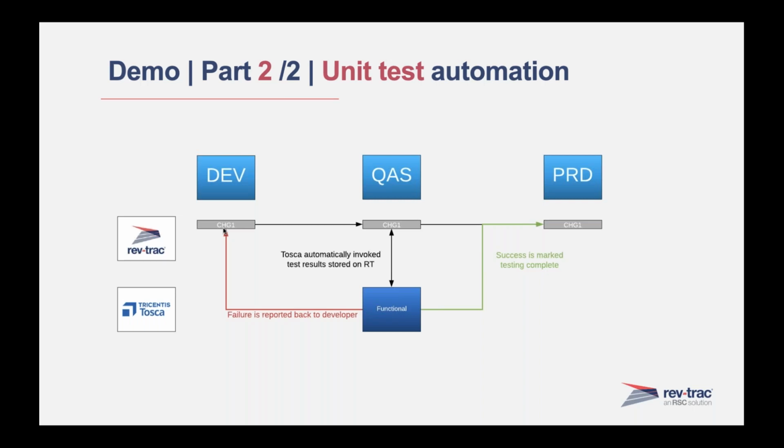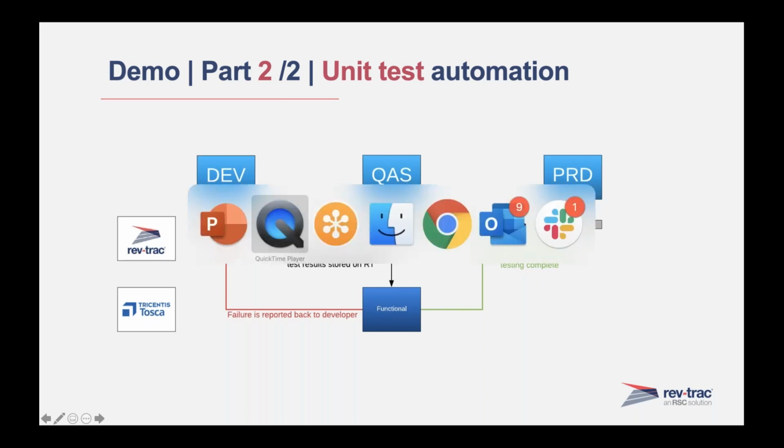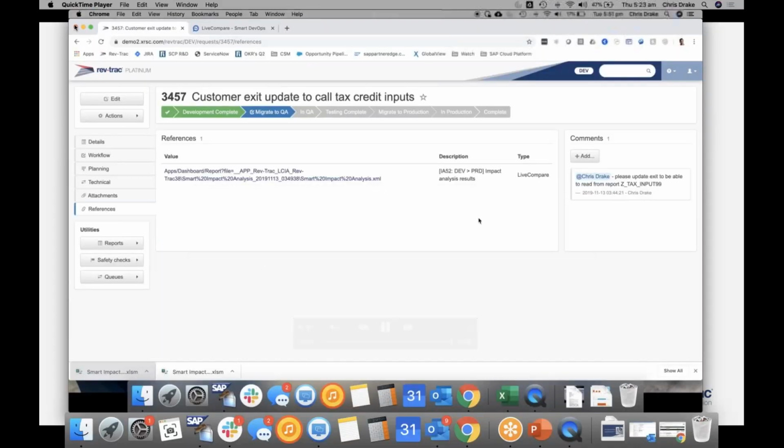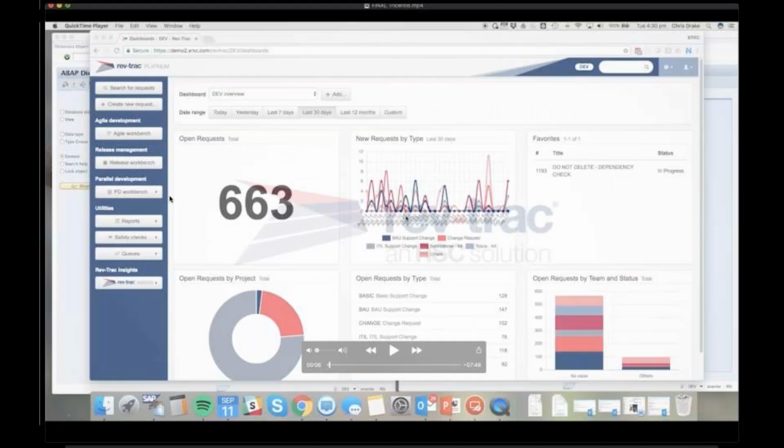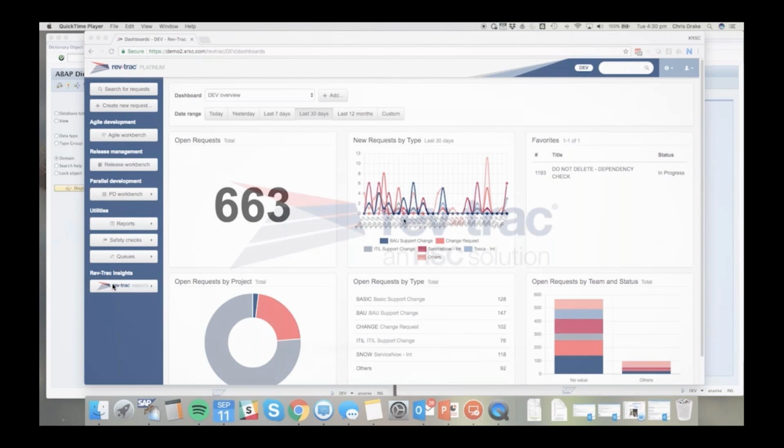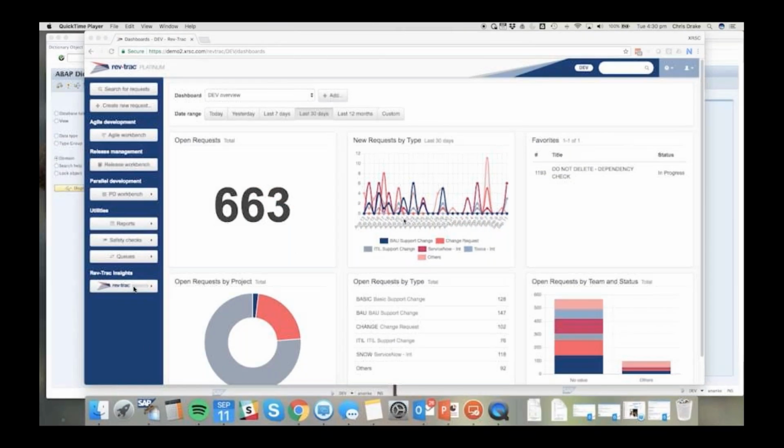But of course, what we'll see is that Tosca will automatically mark that change as testing successful, and will then allow for the change to migrate automatically. And that's why we're seeing that green line on the right-hand side there. So I'll shoot across to, again, a pre-recorded video, and I'll walk you through these steps. So this time we're starting off in the Rev-Trac dashboard screen.